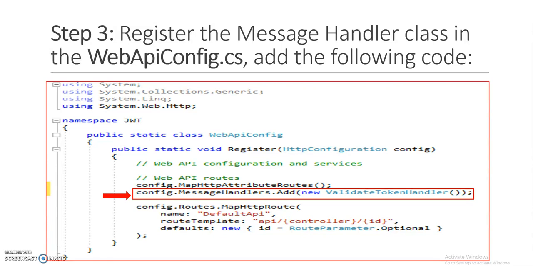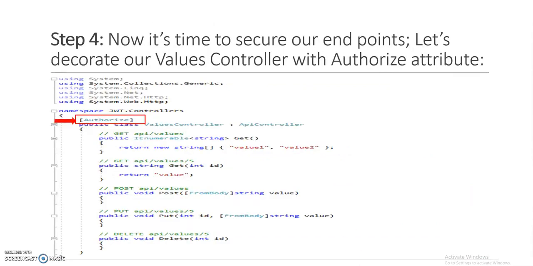The next thing is, it's time to secure our endpoints. Let's decorate our values controller with the Authorize attribute. To check whether our JWT is working or not, we have to secure our controller, or in other words endpoints, and we have to decorate our controller with Authorize like this.